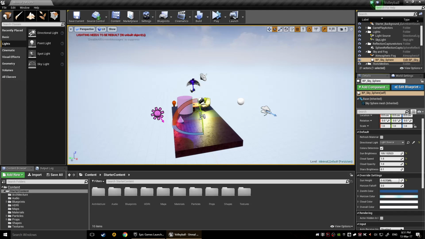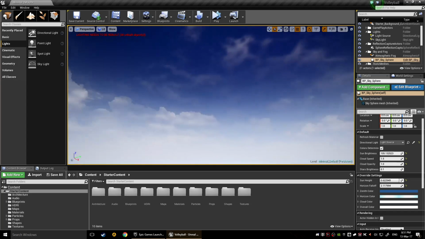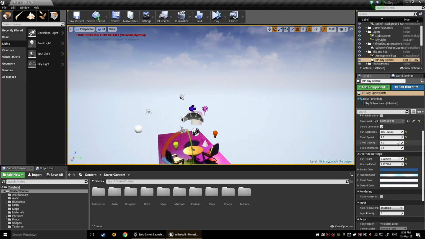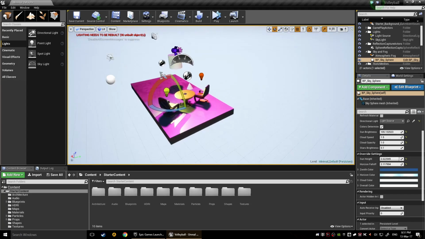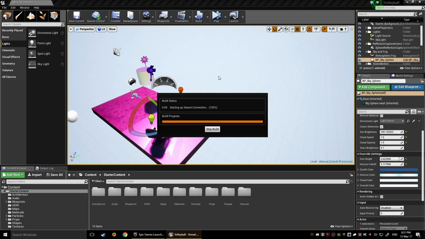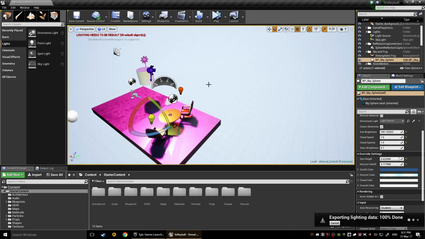Horizon, some height. No, it doesn't want to change. This should actually change the weather here. For some reason it doesn't want to do that. Oh, we need to rebuild the lighting. Yeah, my bad. So let's build the lighting. This should be a fairly fast procedure.